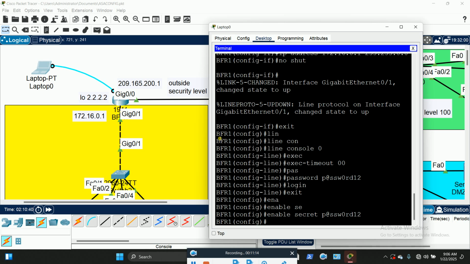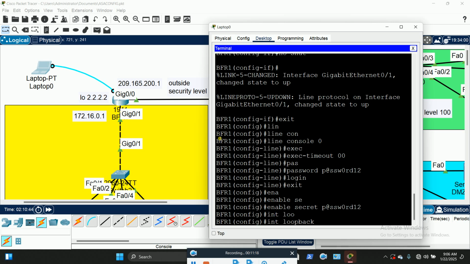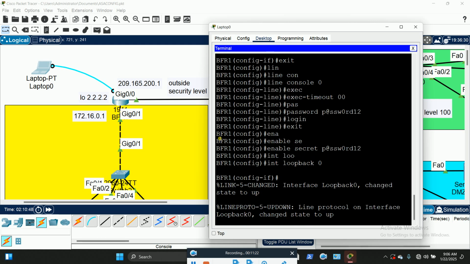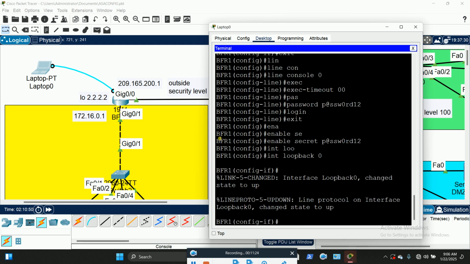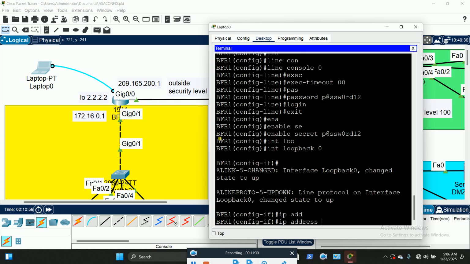Yes, and you know the loopback. So interface loopback, you can choose 0. Then IP address 2.2.2.2, then 255.255.255.0.